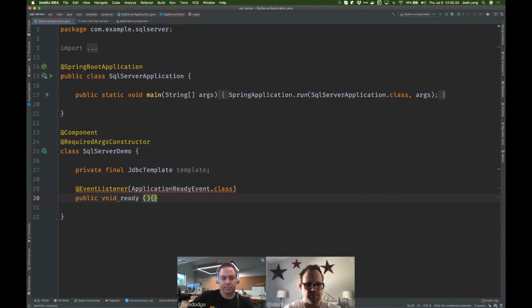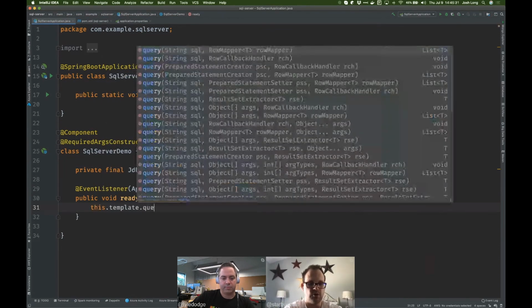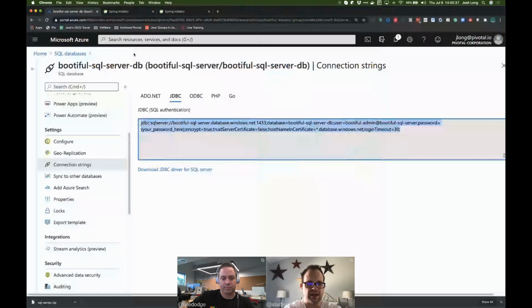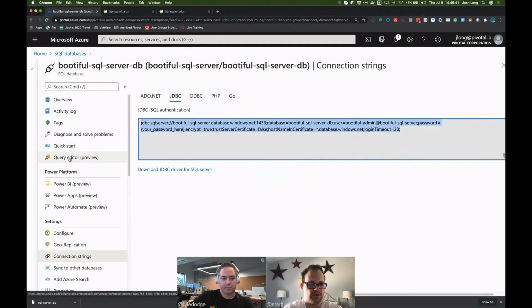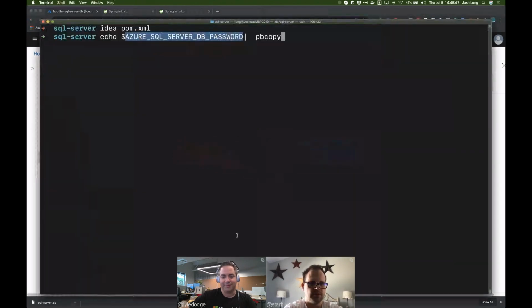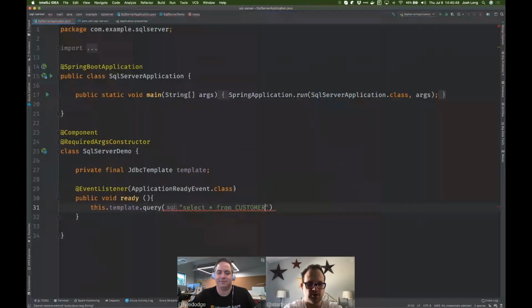ready. Okay. And once that's done, I want to make a call to the database. So I'll say this.template.query, select all from customer, right? And we saw that I could run the query here, right? We saw that it was not hard to figure out a valid query. I should have copied and pasted that while I had the chance. So it's fine, it'll work either way. So there we go, I've got this.